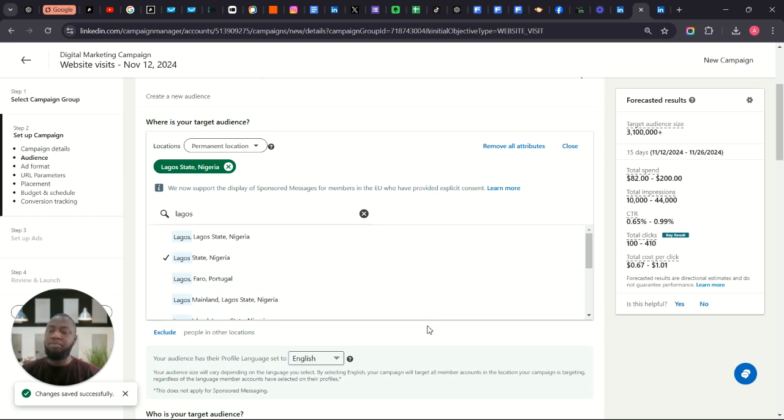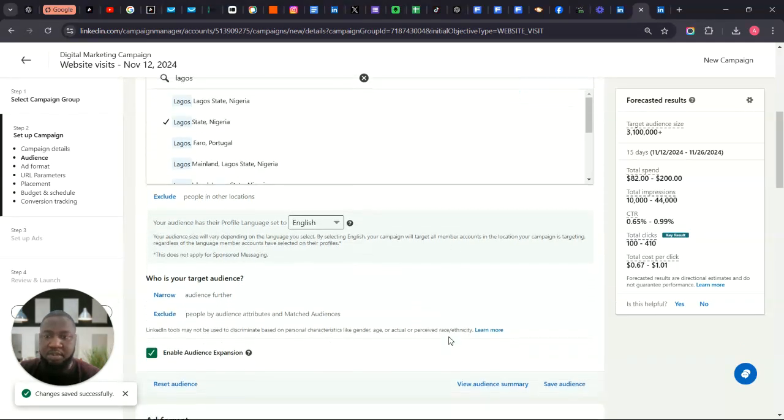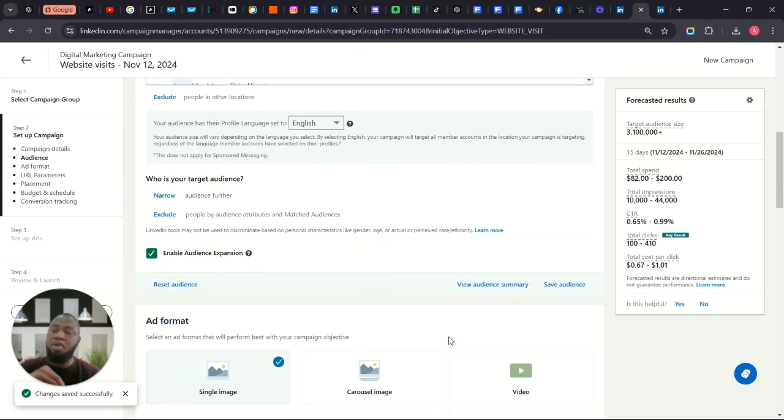If in your own case you want more people in your audience, then you can go ahead and select as much as possible. Then if you want to exclude a certain type of people, it is also possible on LinkedIn. You can do that right here. If you click on exclude, you then enter all the places, or the kind of people, you don't want to see your ads.